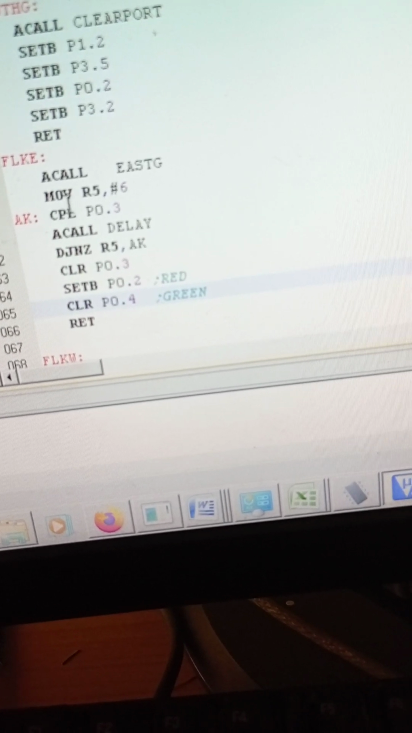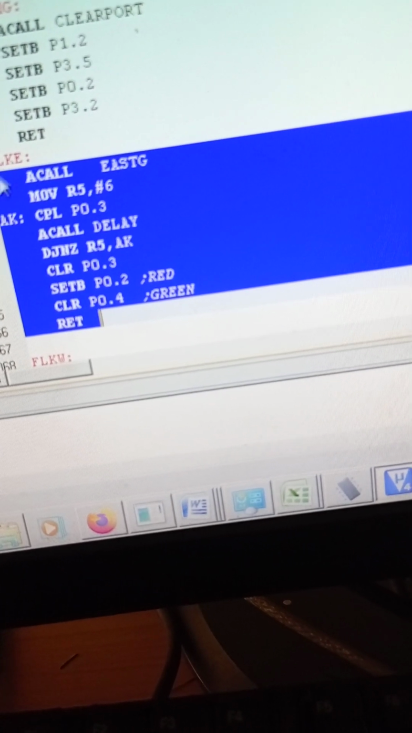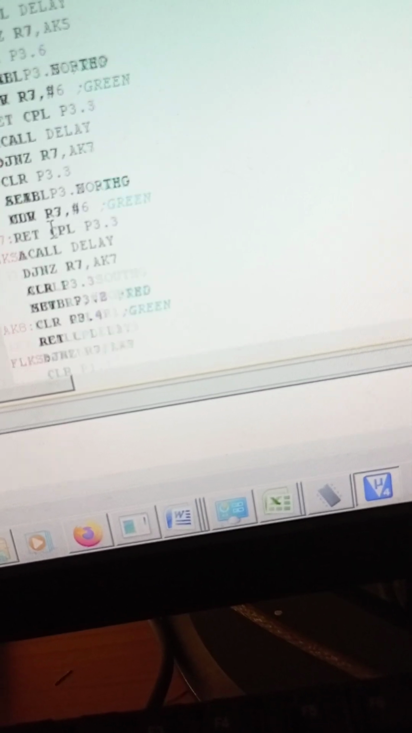So this is the way each side is being flickered. After the flicker, you will go to the next stage, and there also you will be flickering the corresponding LED on that particular side. So this is the code, and we will try to upload it.